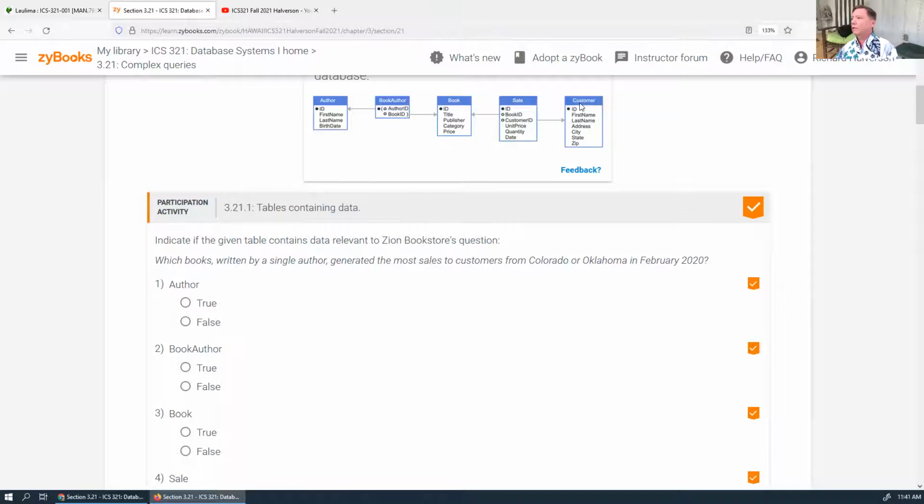So you definitely need the customer ID. You need the sale ID, because the sale ID has the sale table. Sale table has the date. The customer table has the address or the state of the customer. And then books, which books written by a single author. So you're going to look at all the books that customers in Colorado and Oklahoma purchased in February of 2020.